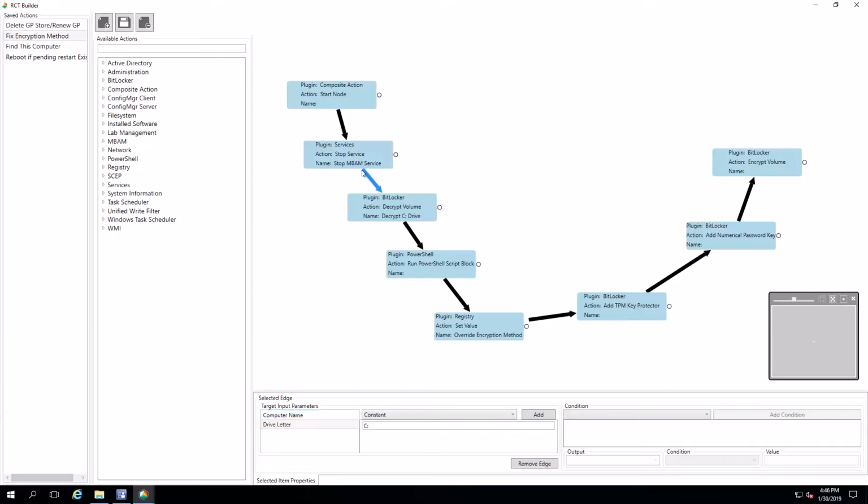Next, we are going to decrypt the C drive. Now obviously this is a lengthy process, and we'll get to how we're going to handle that in a minute, but we need to, again, make sure we do it on the correct computer, the one we click on at the start node, and we're going to decrypt drive letter C. If you've got other drive letters, just input those here, or you can do a custom input parameter at the beginning to manage that.